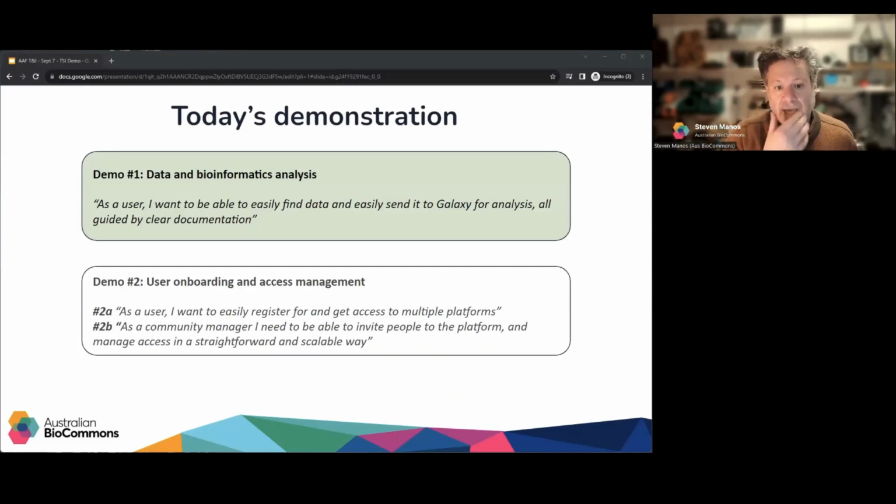We have some other demos, which I won't show today because we're limited on time, but it's around the user onboarding and access management. And the user stories there are that as a user, I want to be able to easily register for and get access to multiple services. And the second story is, as a community manager, I need to be able to invite people to the platform and manage access in a straightforward and scalable way. I'm not going to show demo number 2, but they are also things that we have worked on over the last year and a half.